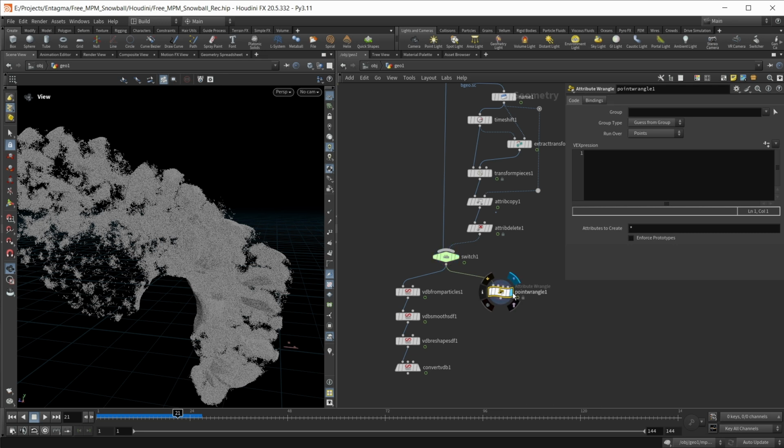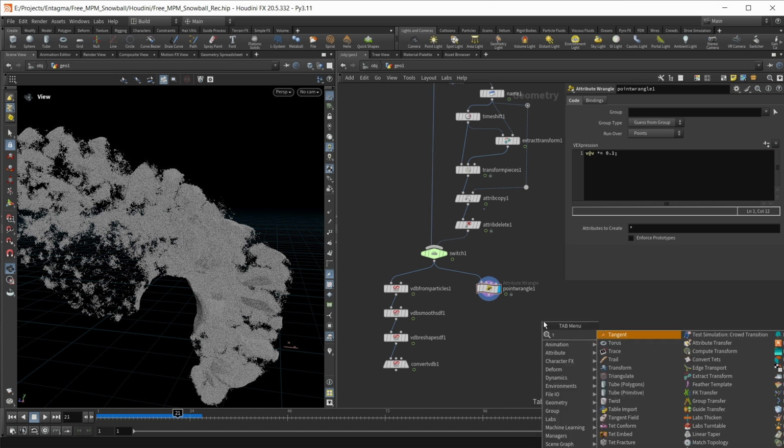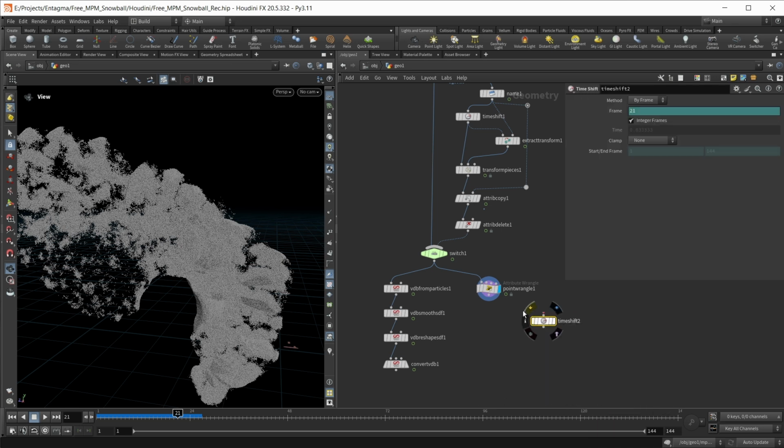Let's write this below our switch. And in here, let's simply take our v at v, our velocity, and multiply it by a value of 0.1, like this. And this is the same as our timescale. This is our velocity attribute done. The next thing that I want to add is some UVs. And for those UVs, I'm first of all going to use a time shift node to grab one still frame. Again, the first frame, because on the first frame, our snowball is just a sphere, and the sphere is pretty easy to UV unwrap.